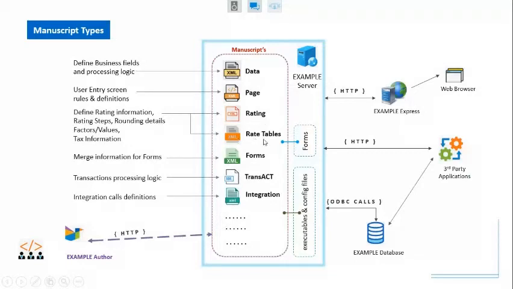There are some separate manuscripts as well, where rather than putting everything in a single file, we can store the rate tables in other different files. So these are some additional manuscripts we have. Inside the form manuscripts, we store rule and form information. The transaction manuscripts are those where the transaction process logic is defined. And we have some integration manuscripts as well, where we define the integration details.